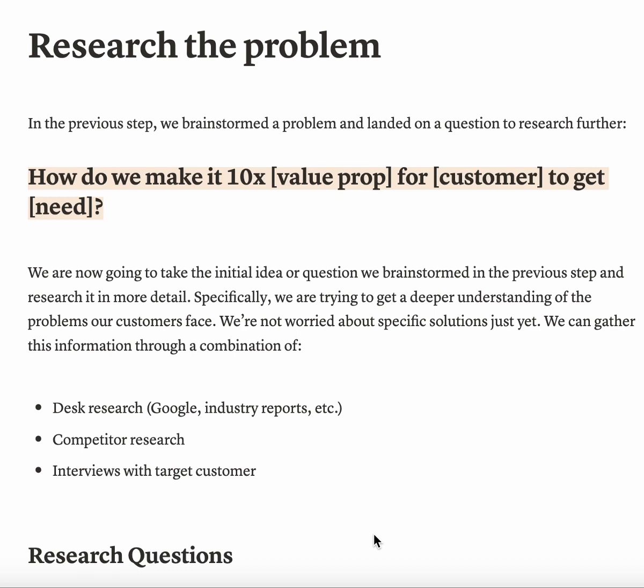Here's the research process I use to build products that reach millions. The first step is to come up with a good idea or question for research. I talked about this more in my previous video where I showed you how to brainstorm good startup ideas.